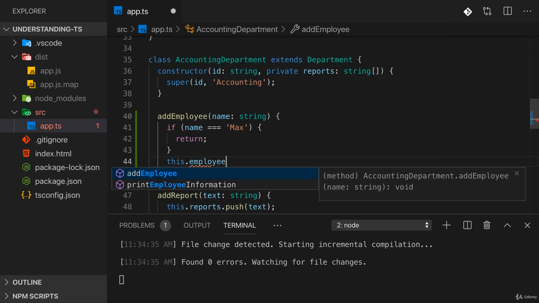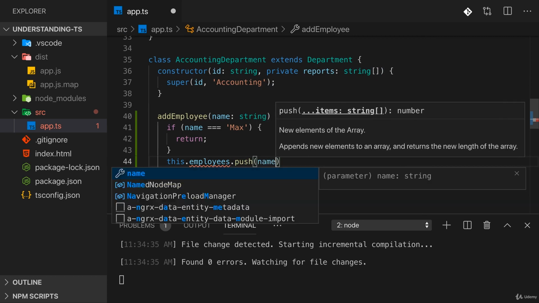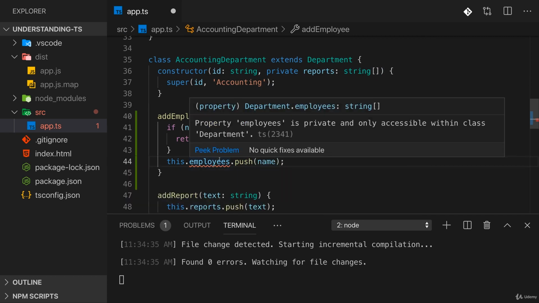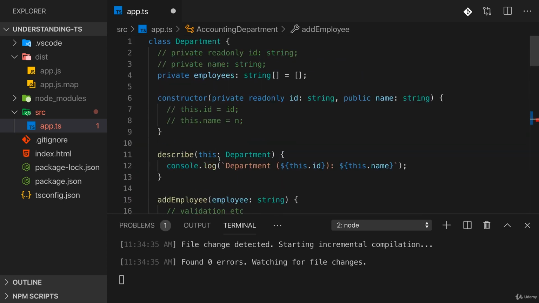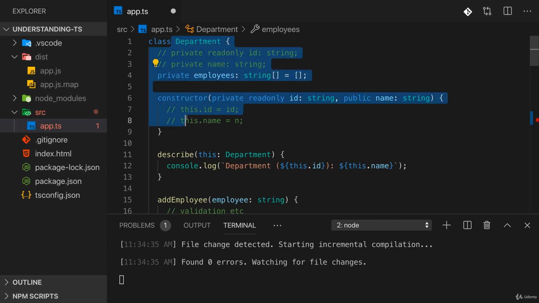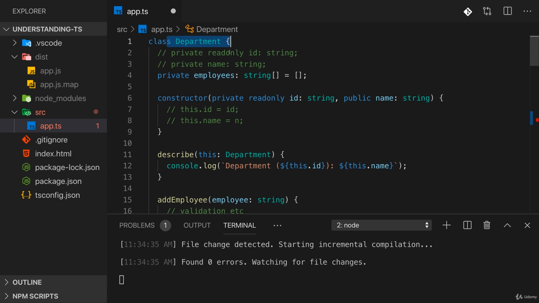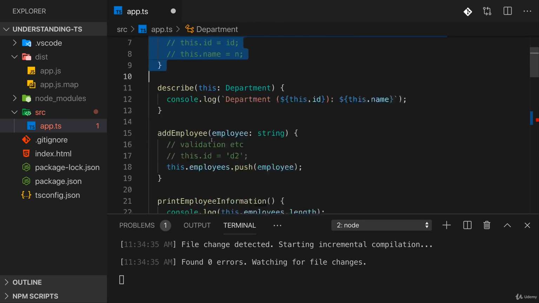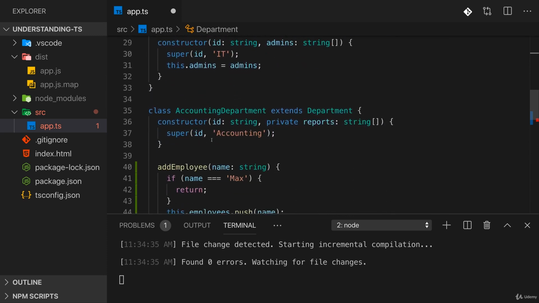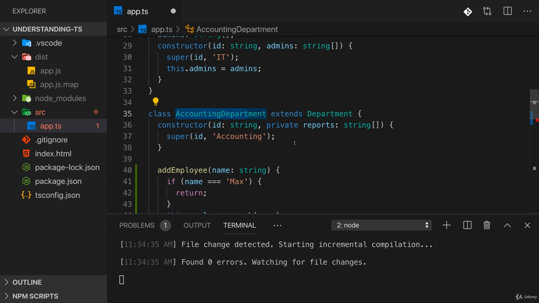Now, however, we also face another issue. If I try to add this to employees, we see employees is not a known property. The reason for that is that employees is private. And now that's important. Private properties are really only accessible from inside the class in which they're defined, not classes that inherit from that class. So employees is available inside of department, but not in classes based on department. So accounting department doesn't have direct access to the employees property.